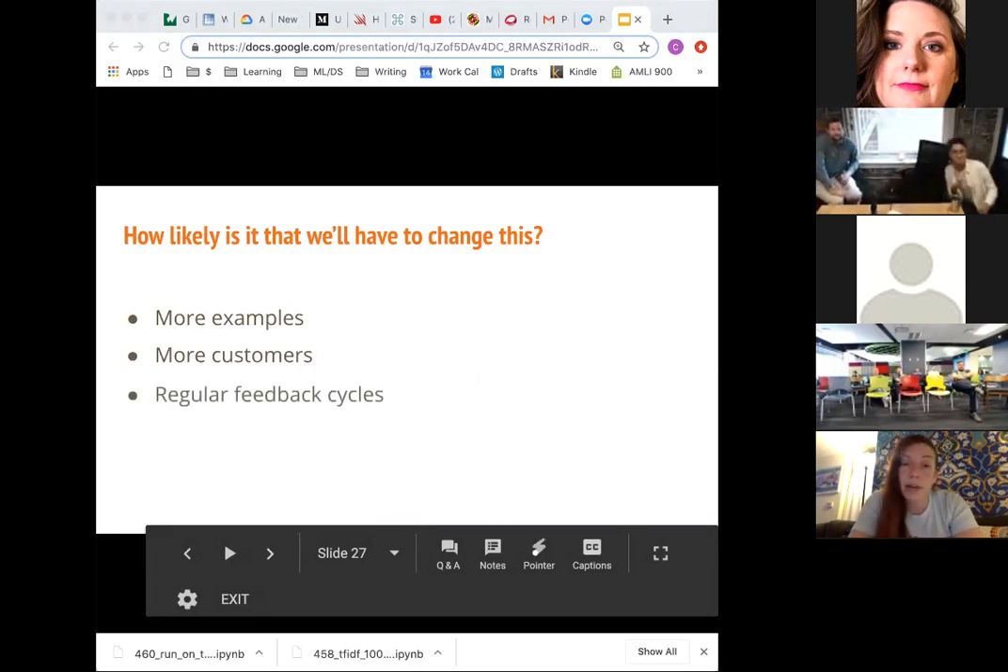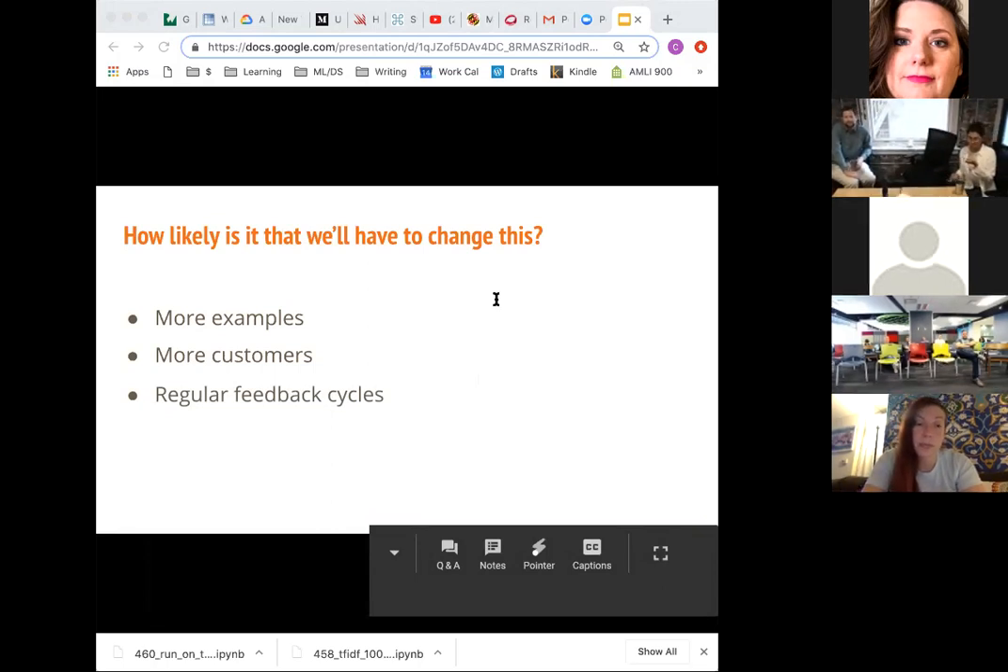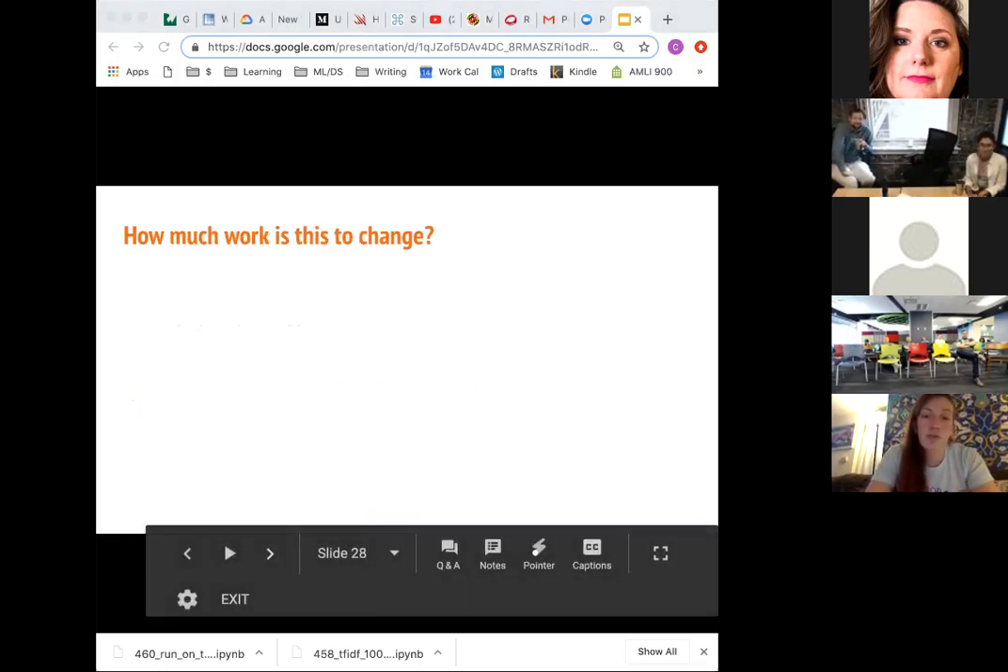Regular feedback cycles allow us to catch and correct differences in user expectations too. So it's less likely that we'll have to make sweeping changes later on. By asking, how likely is it that we'll have to change this, we can estimate the probability part of our expected cost of maintenance. But there's another figure in there, right? We still need to estimate the amount of work part of our expected cost. So that's our next question. How much work is this to change?